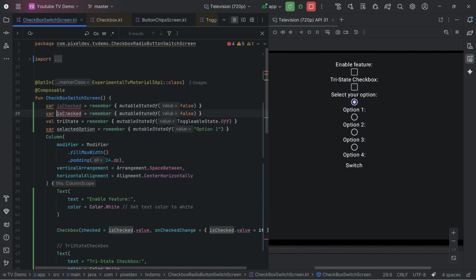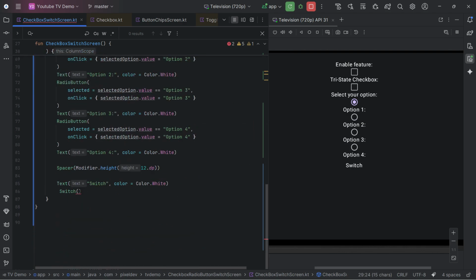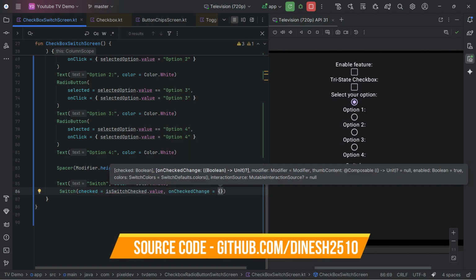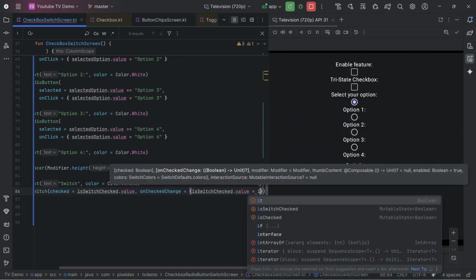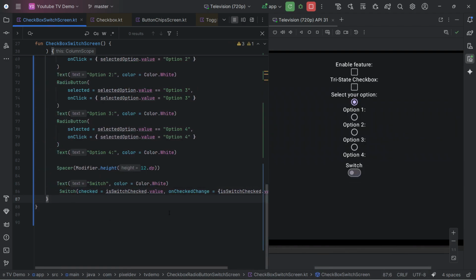This code displays 3 radio buttons, each representing one option, and only one option can be selected at a time. selectedOption is a remembered state that stores the currently chosen option. Each radio button checks whether its label matches the stored value, and when clicked, it updates the state to that option. So effectively, this block lets the user pick option 1, option 2, or option 3 with TV-friendly remote selection handling.